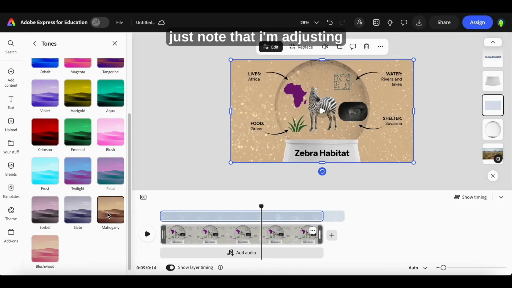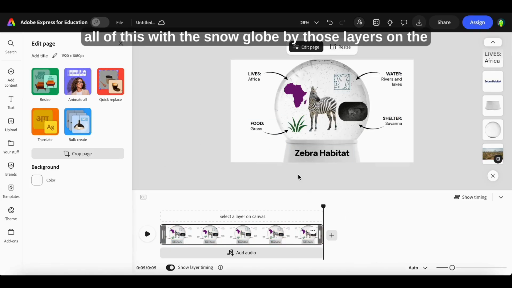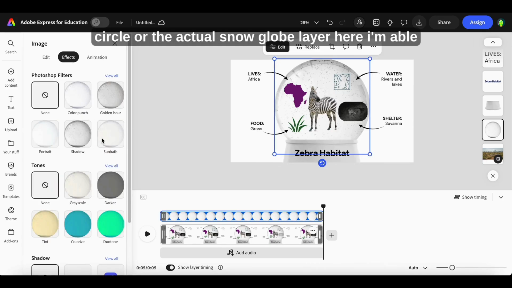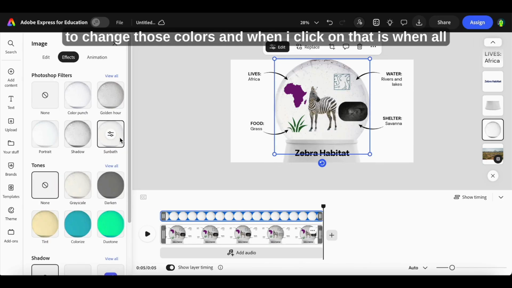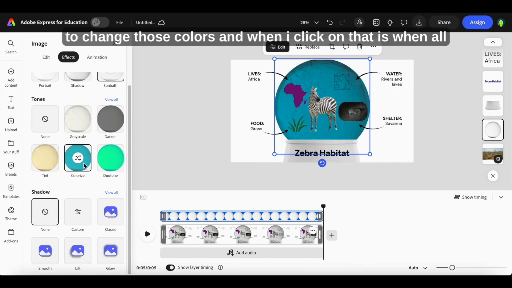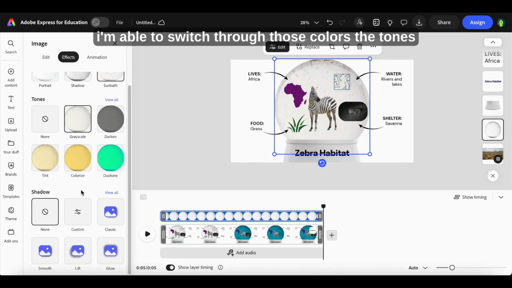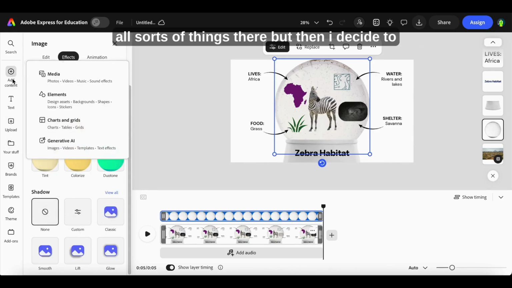Just note that I'm adjusting all of this with the snow globe by those layers on the right hand side here. So you can see I clicked on the circle or the actual snow globe layer. Here I'm able to change those colors, and when I click on that is when all these options on the left hand side come up, and I'm able to switch through those colors, the tones, all sorts of things there.